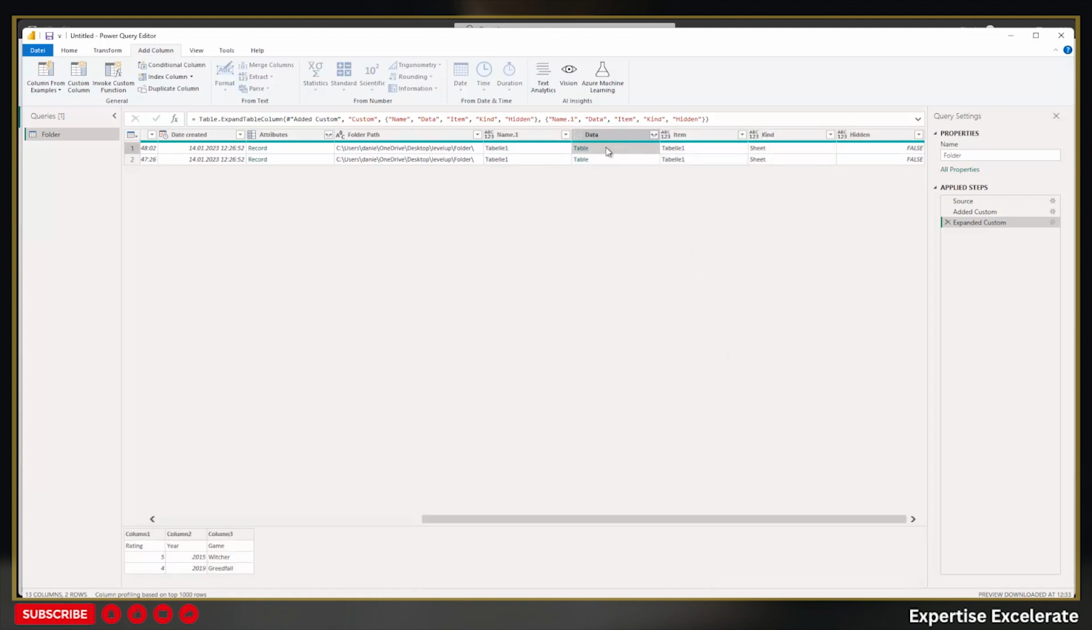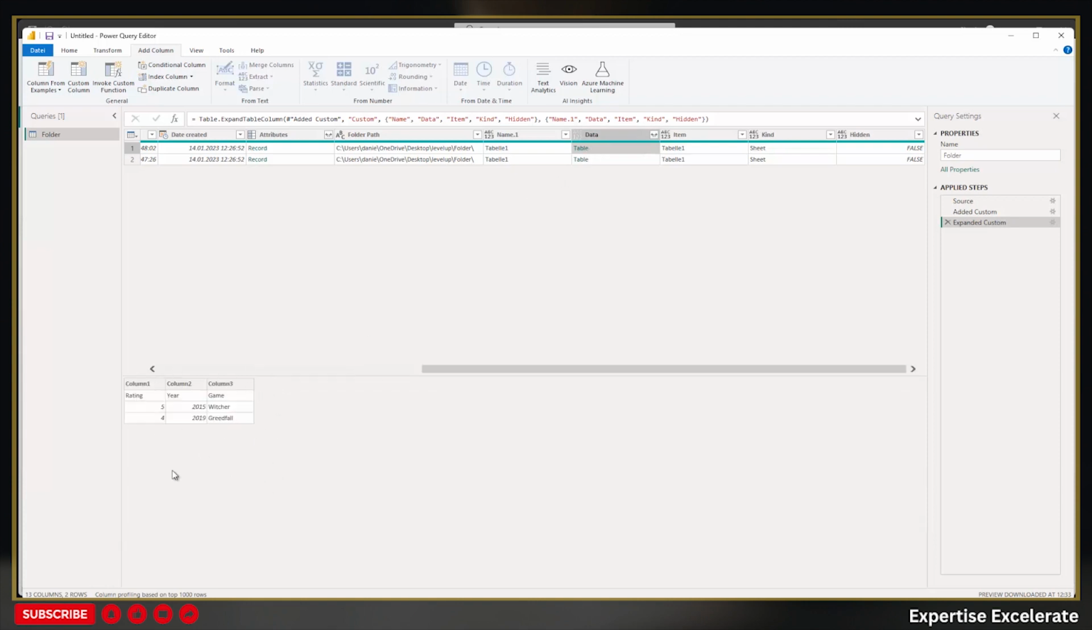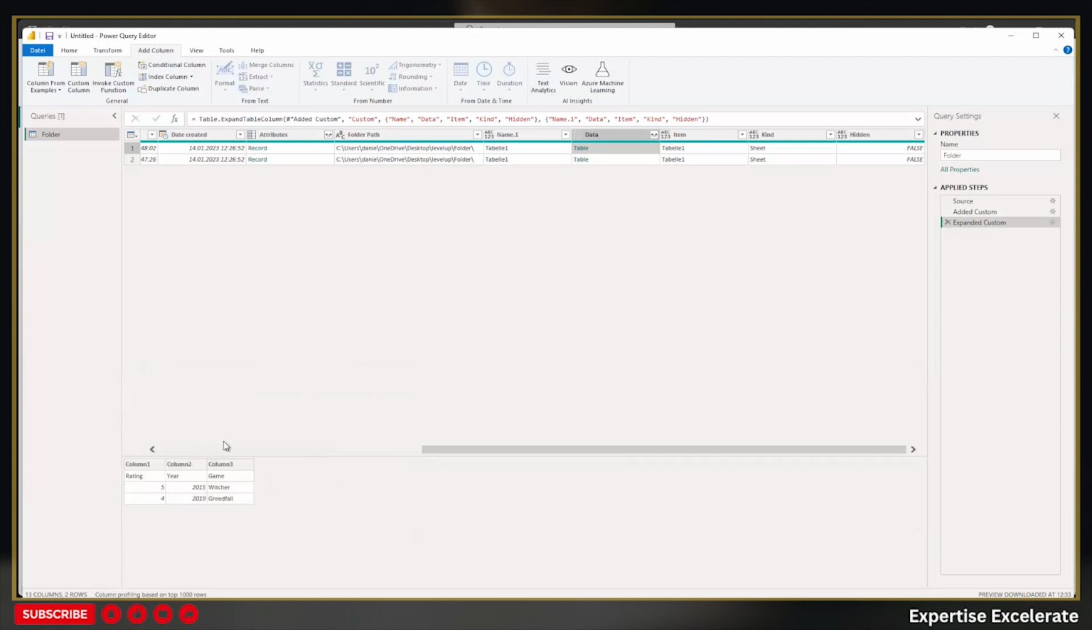So interesting, of course, for us is the data column, because this contains the table, and the table, as you can see down here, it's a little small, but this is actually the original values inside the table. So we need to get this data, but currently, see there's also another issue that the headers here are not promoted. That's also something we need to actually clean up first.